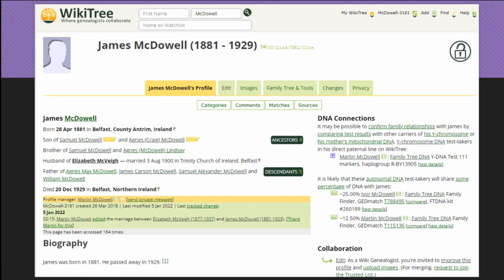So that means that it is possible now to see the GEDmatch numbers. It's possible to see the Family Tree DNA, and there's the kit number. And again, I've got a haplogroup recorded there as well. So all of that information is available. And as more people add DNA connections, it makes WikiTree more useful in terms of DNA.